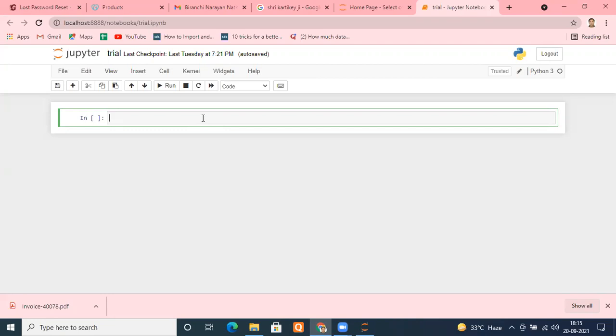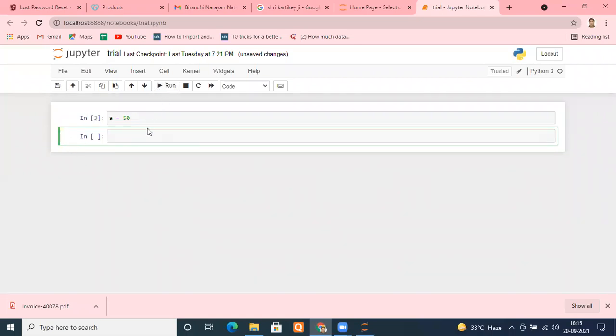For example, if I'm taking a variable A and assigning the value 50, then what is happening behind the hood? Once I'm running this code cell, this 50 will be stored in a memory location, and a label named A will be assigned to that memory location. So wherever we need that 50 value, we can refer to A.